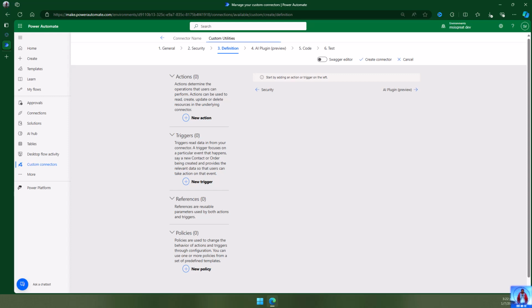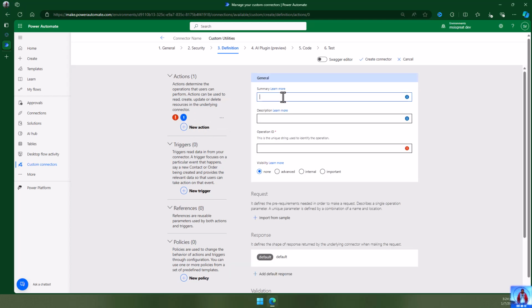Let me name the action. For sample purposes, I'm going to add an action which will just repeat the string which is passed to Power Automate. So this is a simple custom action. Whenever someone passes a string, I'm just going to append some characters within the string and return it back. So I would say echo string.